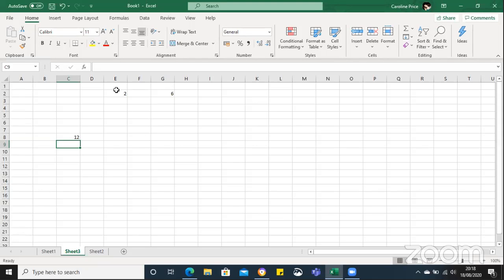If I then change this 2 here to a 4, it changes my answer there. Because what it's doing is using the value of whatever's in that cell reference times the value of whatever's in that cell reference. So if I change that back to 2, it's taking the 2 times 6 and changing it to 12. So let's have a little highlight of that one just so we can point it out.